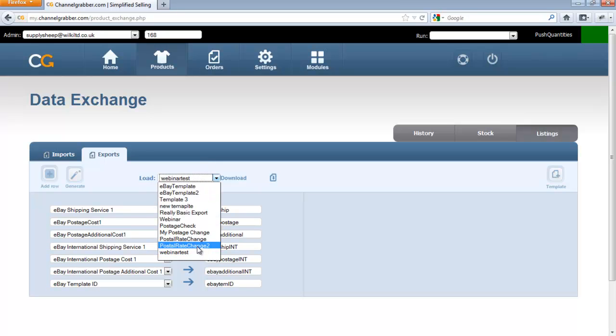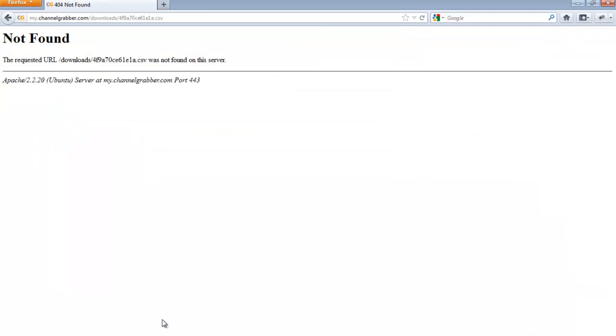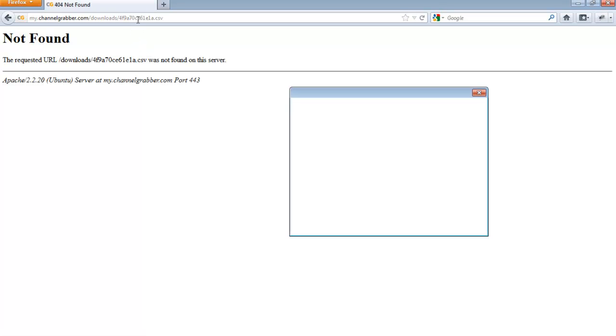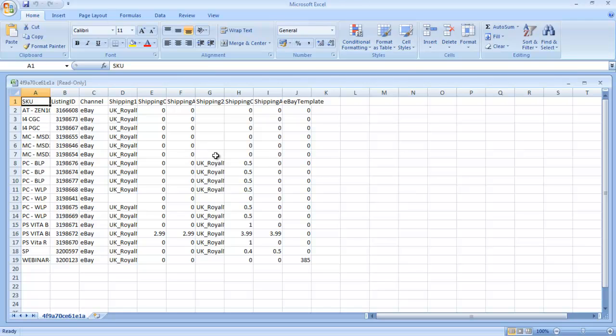So if I go to postal rate change 2, as you can see, it's changed here. It's much the same, but it's because I've only got a listing that I can show you for standard. And if I generate this one, then I'll download it and work from this one. Again, this is all to do with the load balancing. So if you get that message, just reload it again and it's perfectly fine.